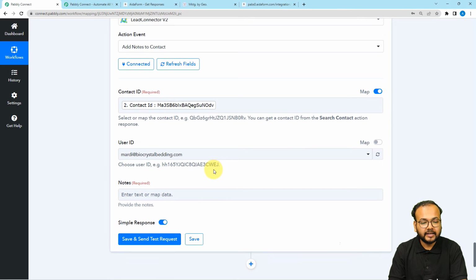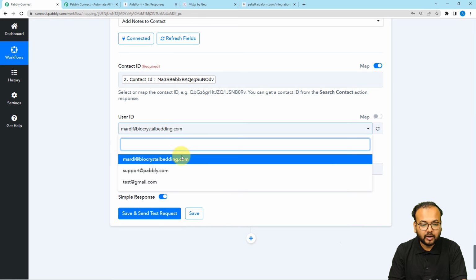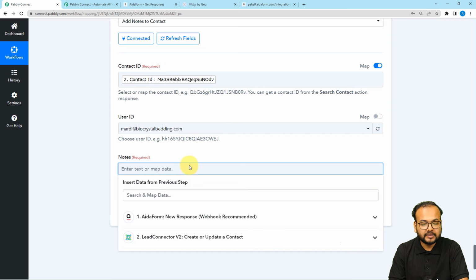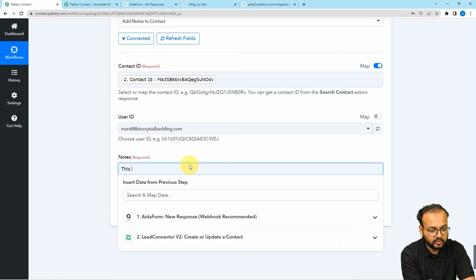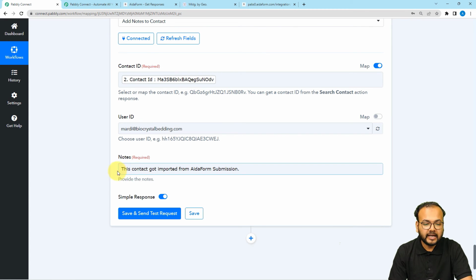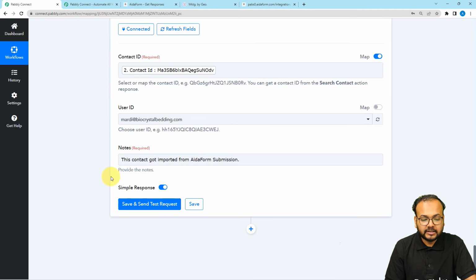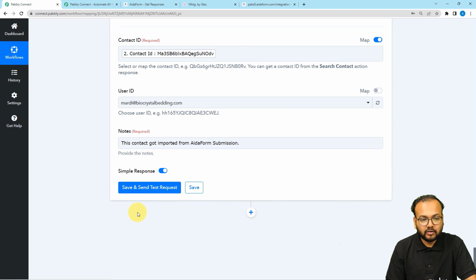Okay, all right, then it will ask you to select your sub account's user ID. So you can select your sub account user ID, and here it is asking to add the note. So you can add a note here manually, like I am giving the note as this contact. So guys, I have added a small note here, and this note says this contact got imported from AidaForm submission. You can enter any other note as well. Right now you can check your connection with your HighLevel application by clicking on save and send test request, and a note will be added here.